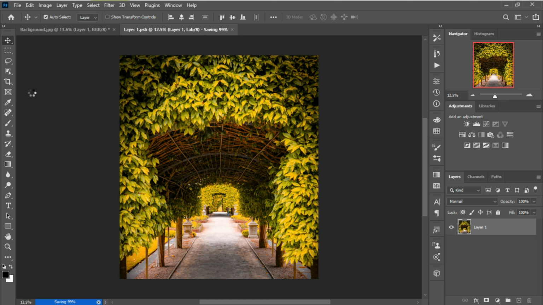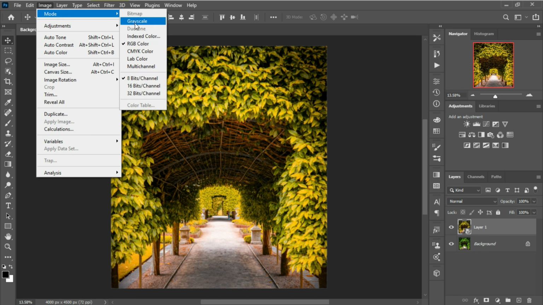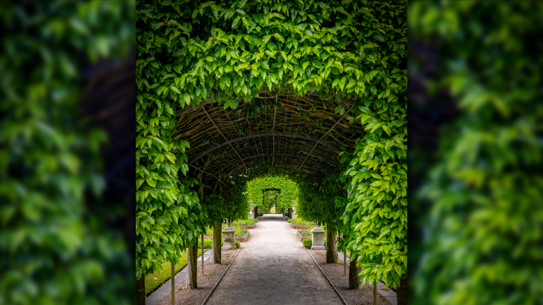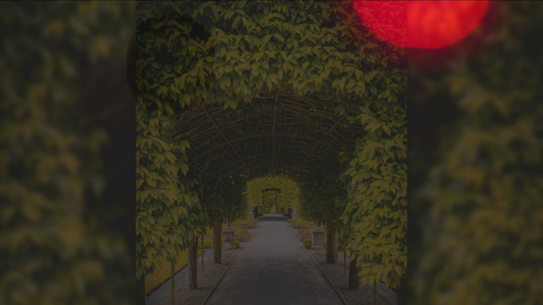Now once you save that, all you have to do is close this document, go to Image and then Mode. Have a look at this, still on RGB instead of Lab, and there you go. That's how you change seasons in Photoshop very quickly.